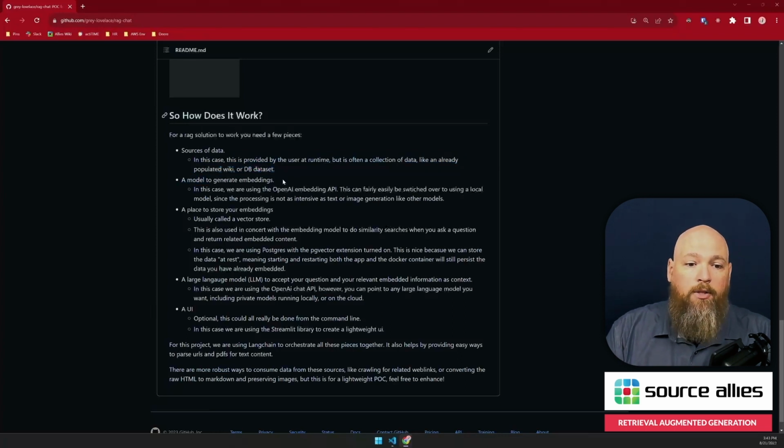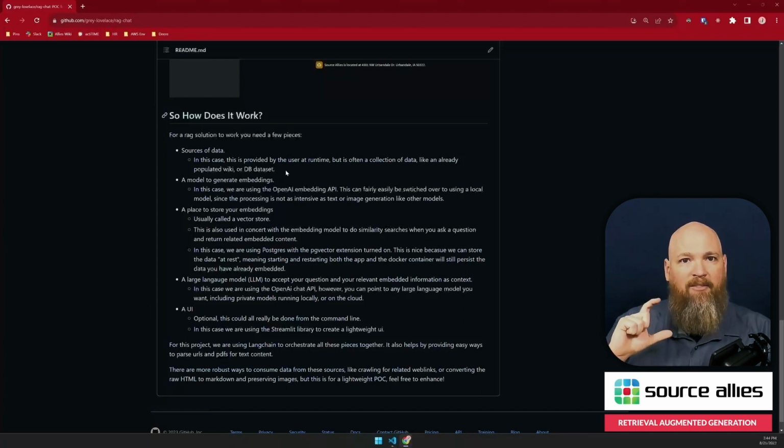We need a model to generate our embeddings. This can take a few different forms. You can download an open source model to do that. I've done that before as well. In this particular case, I'm just going to leverage the OpenAI embedding API. So we will take our documents that are generated from our sources of data, send them out. It will give us back embeddings, and then we will pair those embeddings and that embedding model with our vector database.